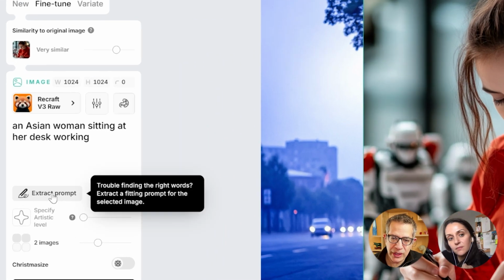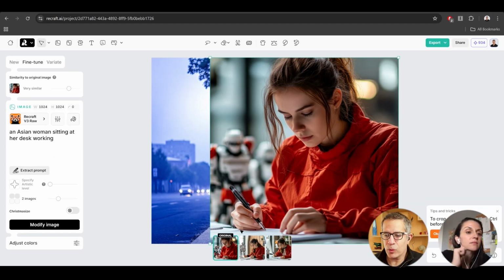So I can actually extract a prompt here on the left. You've got extract prompt from an image. In the background, what it's doing is it's extracting that prompt, describing to itself what it is. Awesome. But also making sure it adheres to your own prompt.